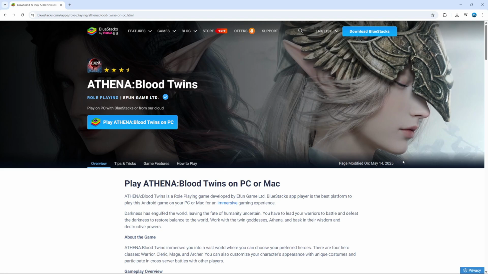Athena Blood Twins is of course a new role-playing game developed by Ethan Game Limited. Now it's absolutely possible to play this on PC even though it's an Android game using something called BlueStacks. BlueStacks App Player is an Android emulator, so what that means is it's an app that enables you to play Android games on your PC or Mac.